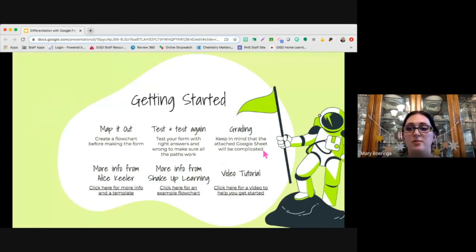So just some things to help you get started. When I think about a branching Google form, I think about the logic of a computer program, and a computer programmer is always going to sit down and map out the logic first. So that would be my recommendation. If you're going to make a complicated Google form with lots of different answer choices and places to go, make yourself a flowchart and a map. That's really going to help you when you're creating it.